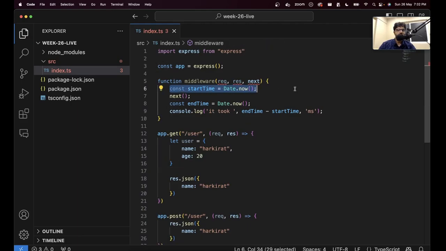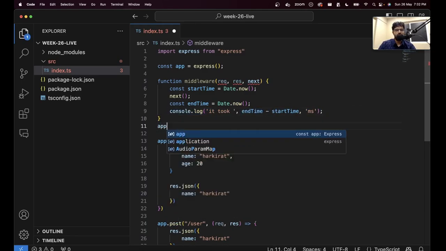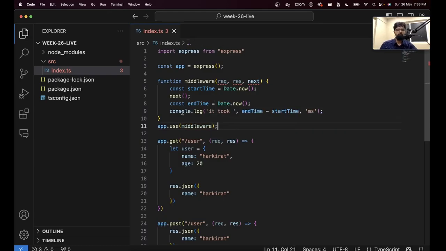I will first calculate a start time, then next will get called. What does next do? It takes you to the actual route, which will do its thing, store things in a database, return to the user, and then control reaches here, you get the end time and you log it on the screen. If I do an app.use middleware, that will begin to happen. Start time will log here, next function will get called. Whenever this succeeds, control will reach here, and then end time minus start time will get logged.